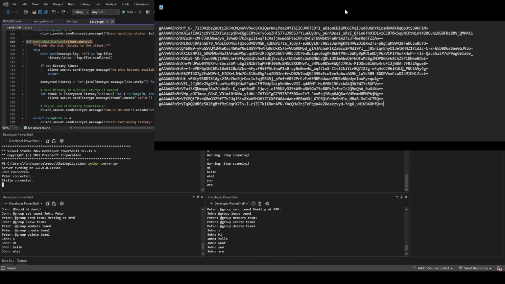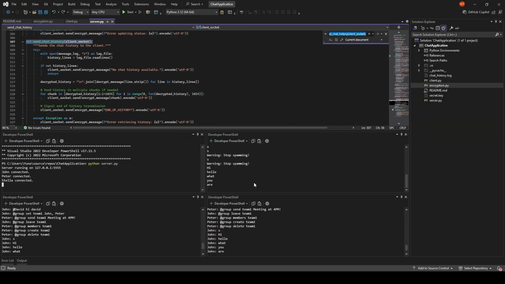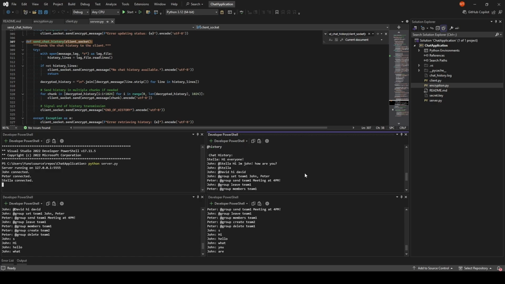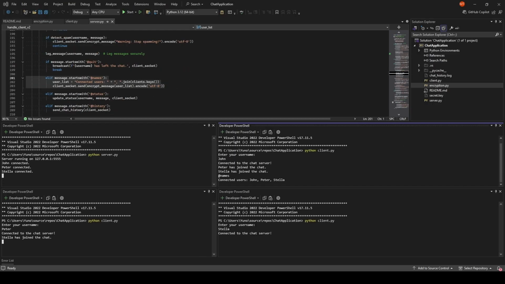So I have opened up the chat history log. As you can see, these are all the encrypted messages that were sent earlier. Whenever they type history, it will read all these messages and decrypt them correctly if they have the correct secret key. So let's say John wants to read the history. As you can see, this is the chat history from earlier. It started with Stella saying hi everyone, and these are the rest of the history.